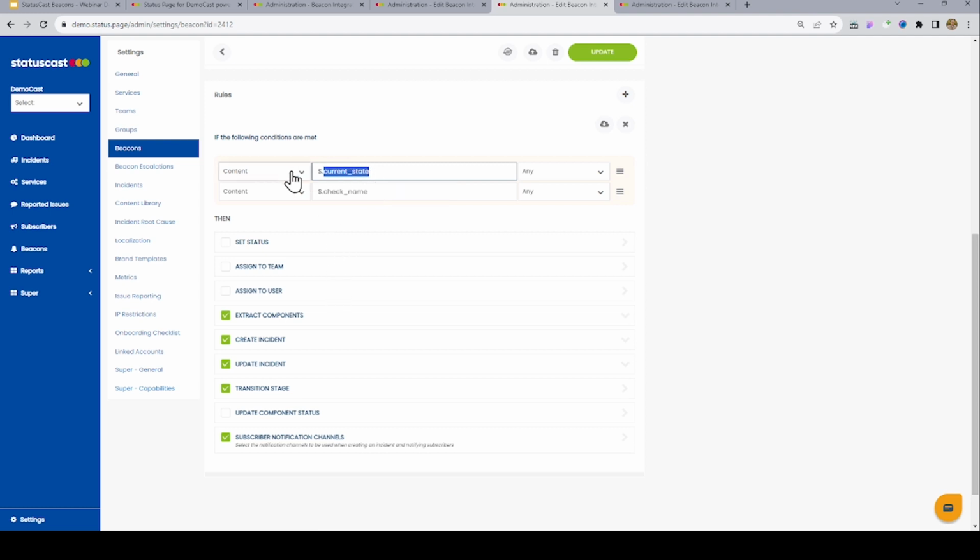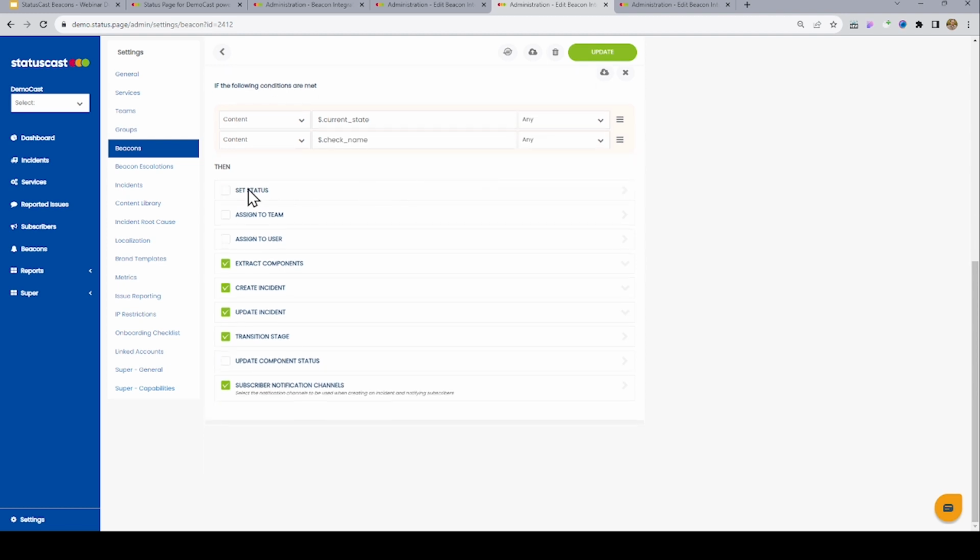Now, in this case, my rule set's pretty simple. I want to really rely on Pingdom telling me what the current state of my check is, and I also want to know what check it was that it's actually reporting on. Now, we can make some considerations here. Does this check name or current state maybe contain a specific value or equal something specific? In my case, it's going to be pretty simple. I just want to make sure that I got some sort of data in these objects. As long as we do and we pass this initial rule set, we can then proceed to all these types of actions that StatusCast can take.